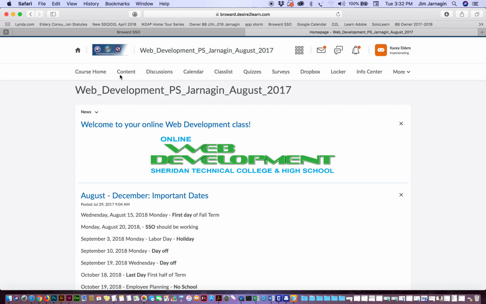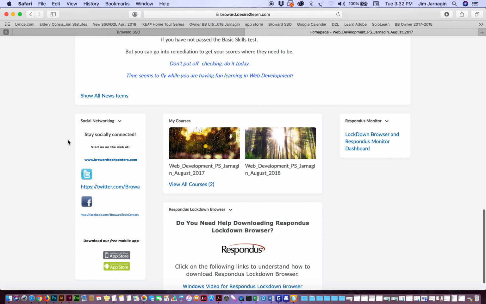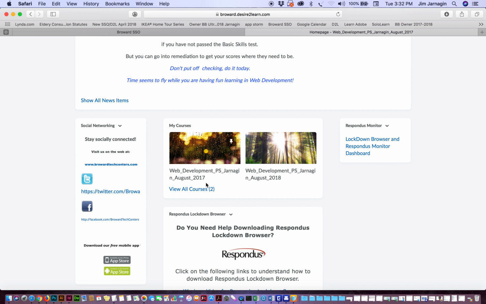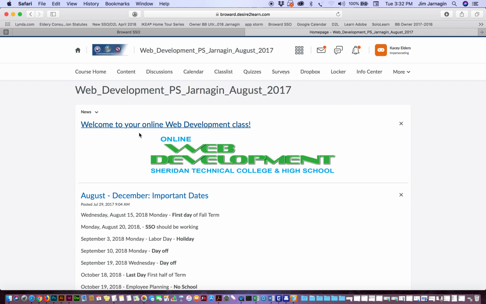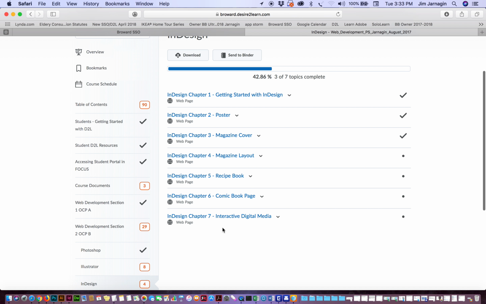So when you log in, if you scroll down the page, you're going to see towards the bottom two different areas. Here's the current area that you've been in, and here's a new area that you'll go to. So when you finish this area, which you've been working in, and if you were to go down into content, and you go down, you've been working on InDesign, okay? So once you finish InDesign, then go into the new section.